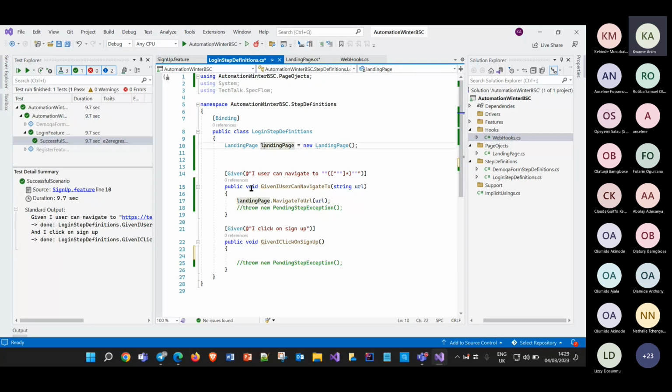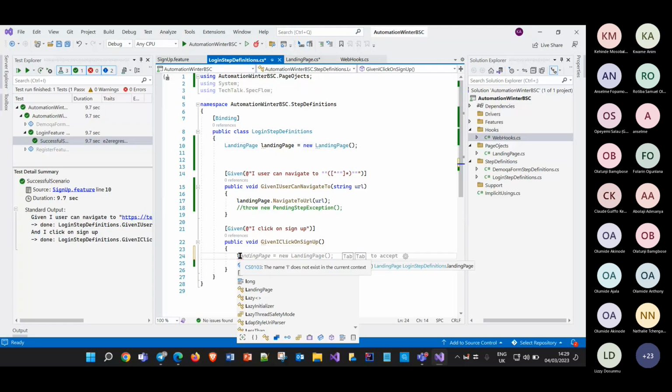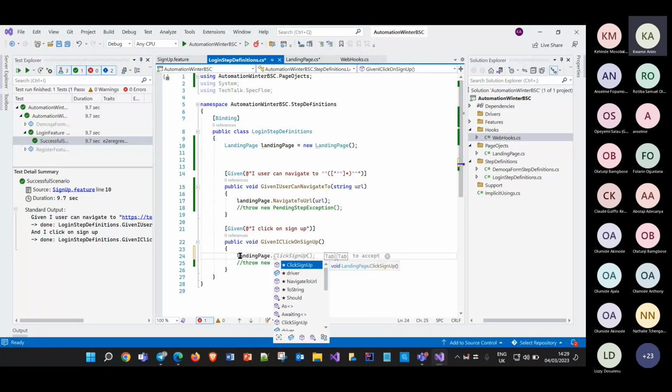So all we have to do now is repetition. You bring landing page, you hit dot. It's telling you the first one, click sign up, because these days it has a little bit of ChatGPT in it because Microsoft sponsored it. So it's making your work easier. It's giving you all the suggestions. So we are now going to click the sign up button. Let's run the test and see if it's going to do it.